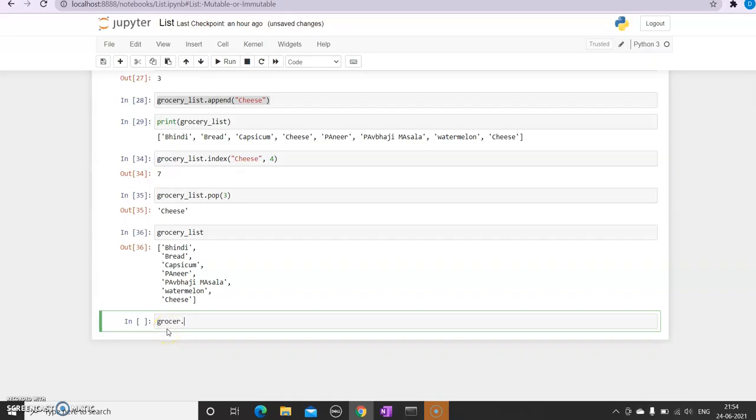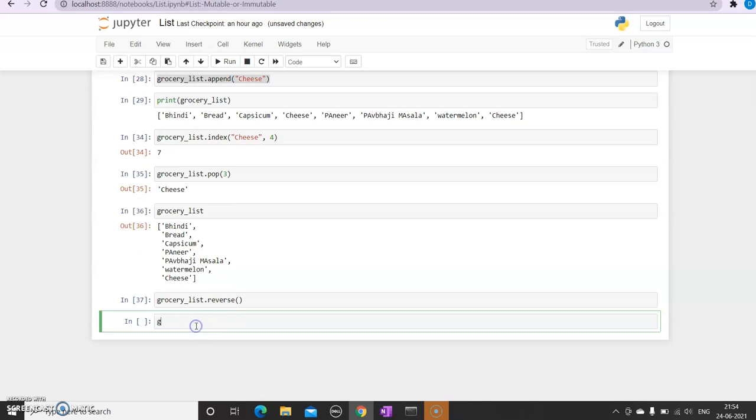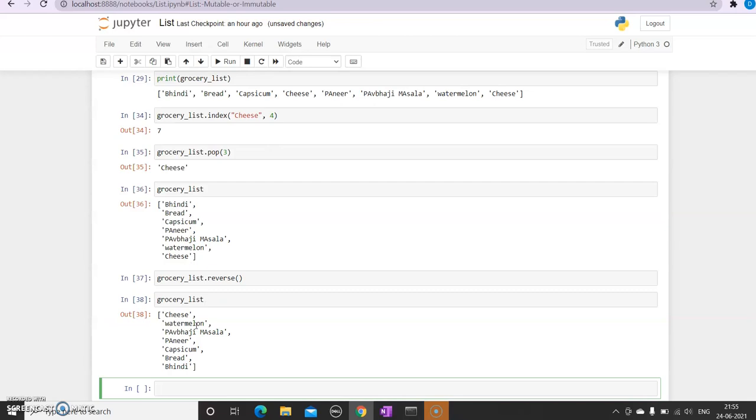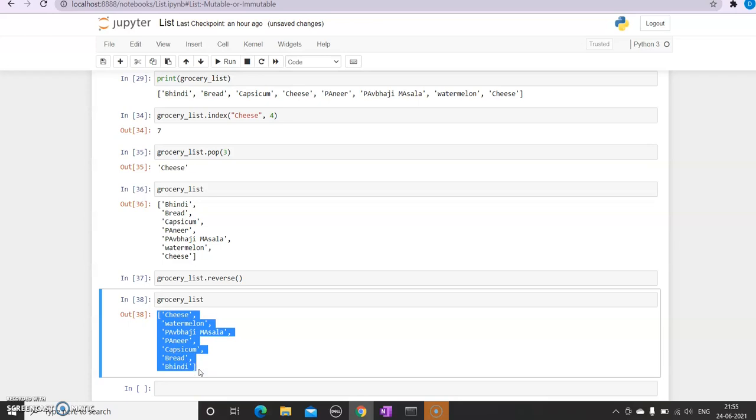Now the next and the last, probably, functions are copy, extend, index, insert, and reverse. Okay, there are so many to cover, right? Okay, so let me do this reverse first, right? Let us see what happens, and let me print. Right. So this has reversed the list. Whatever the list you have created or you have modified, it has just reversed the list.